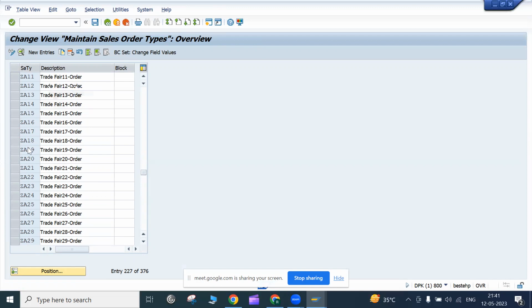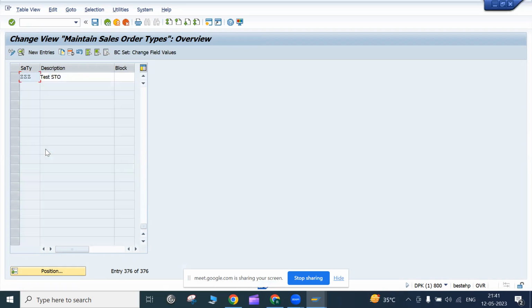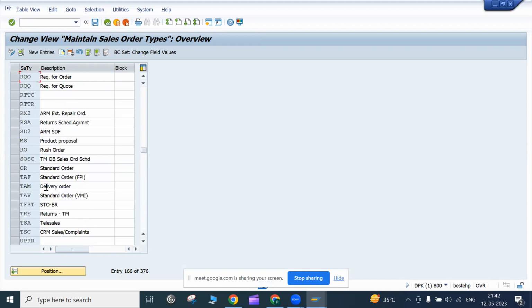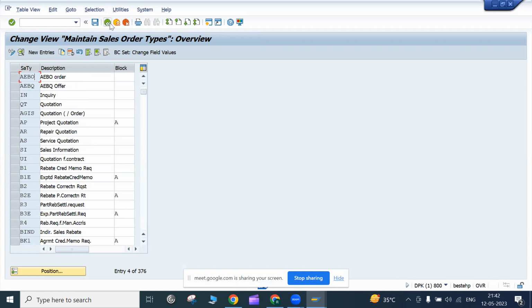Any configuration that you are doing, though the system will allow you to save with other alphabets also, as a standard practice it should always start with Z or Y. That is why you see all the students here have created with Z. No one has created with Y, but Y is also available. Y can also be used. So Z and Y you can use for any new document creation or when you're doing any configuration.